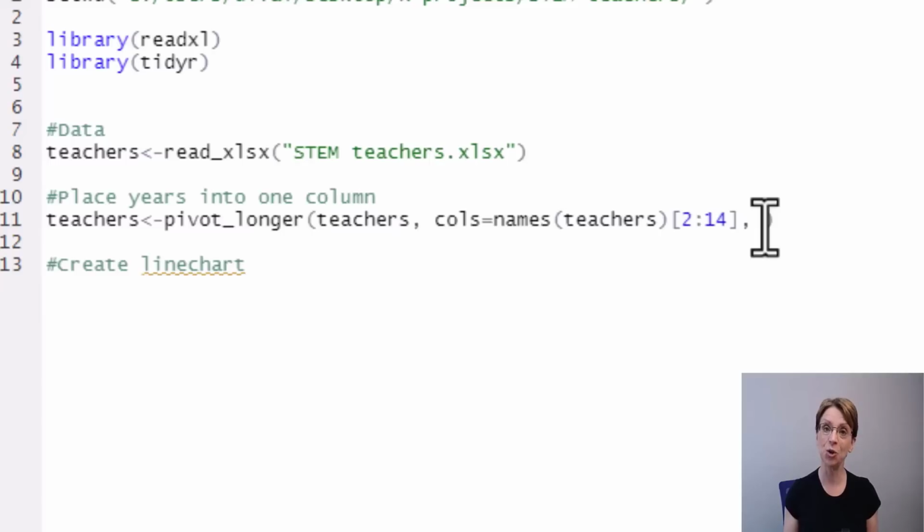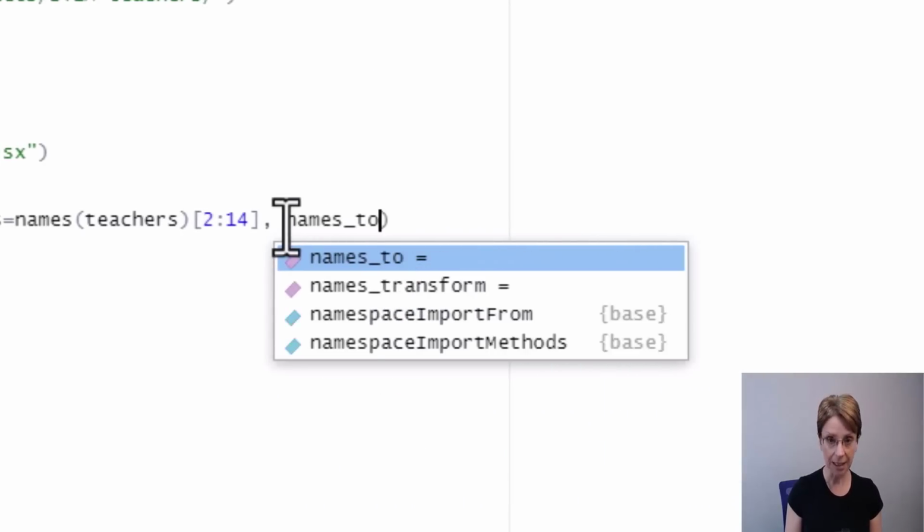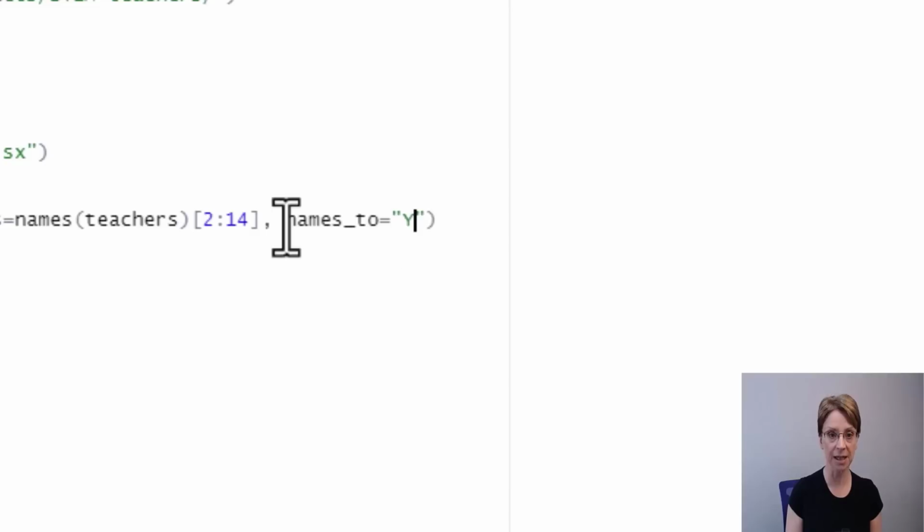I need to give my new column a name, so I say names_to equals, and in double quote marks I will type year, the name of my column, comma, and then values_to equals, and I need to create another new column to hold the values which are currently in each of the year columns. So that's, in other words, a column to hold the number of teachers. So I will just call that column number.